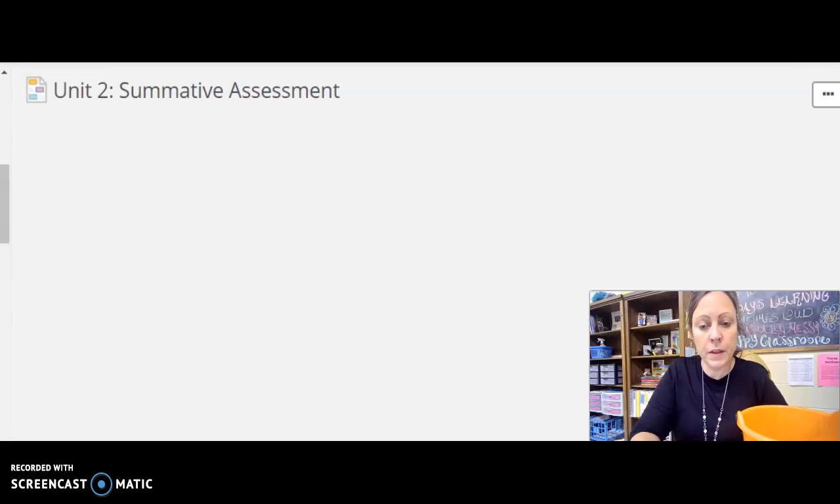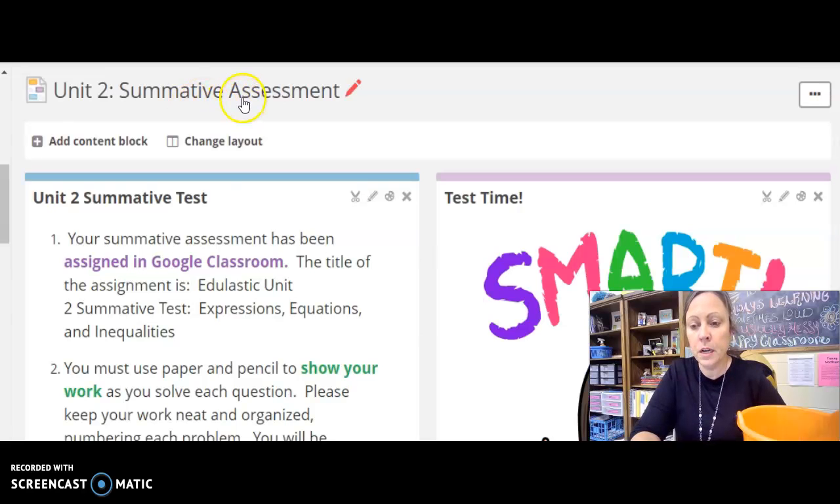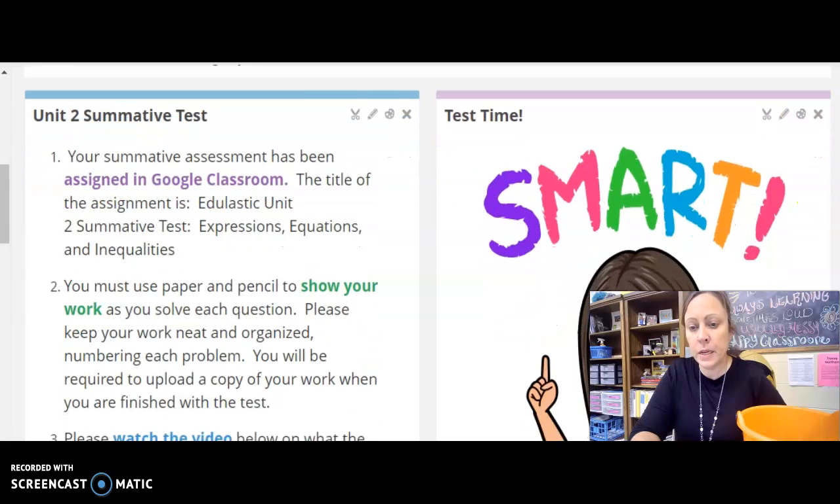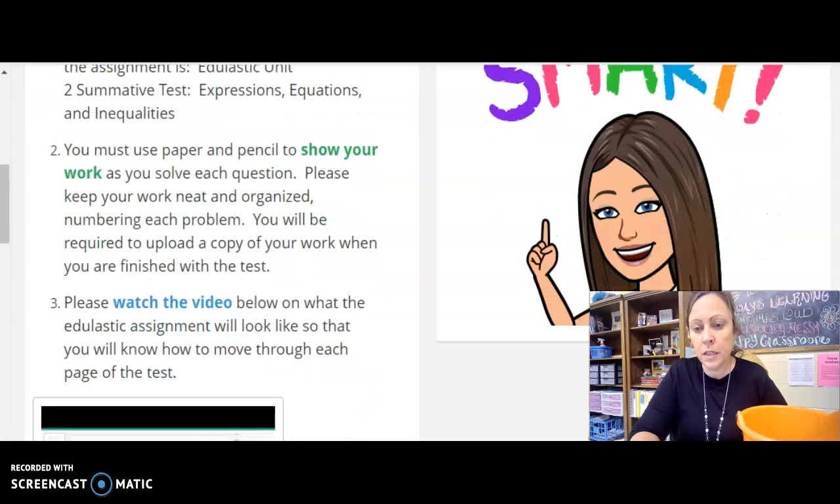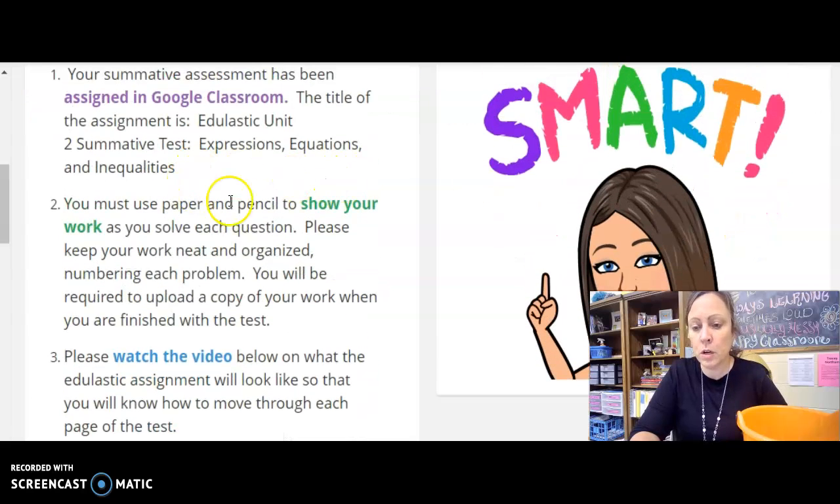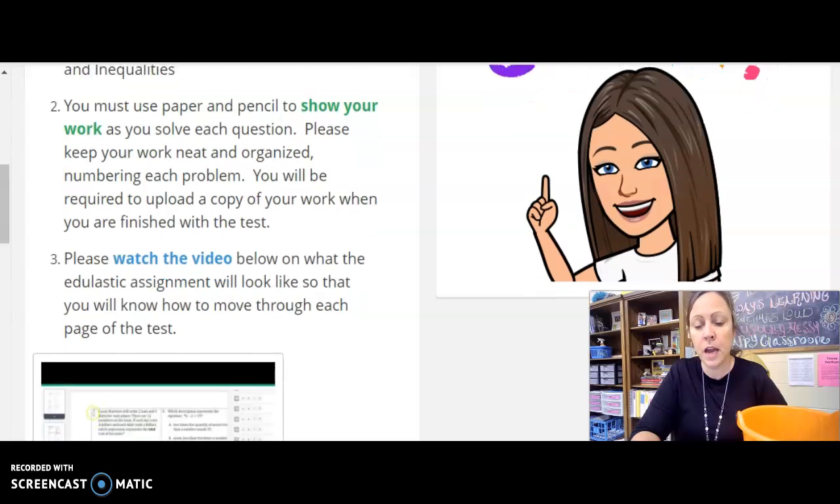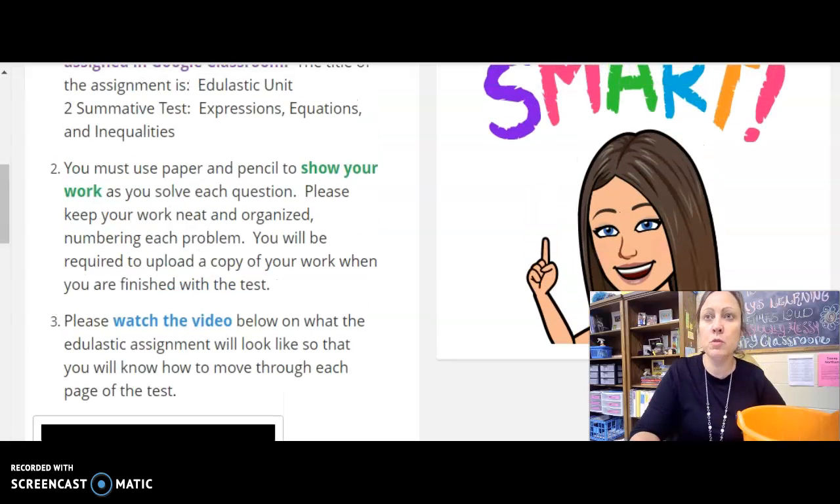The next thing will be your summative assessment, and it is going to be assigned in Google Classroom. It is through Edulastic. When you are taking this test, please make sure that you are showing your work, numbering each problem, and solving, because you will be expected to submit that. No exceptions. You have to submit your work in its learning assignment following the test. So no excuses on, I forgot to write it down. Everyone needs to submit their work.